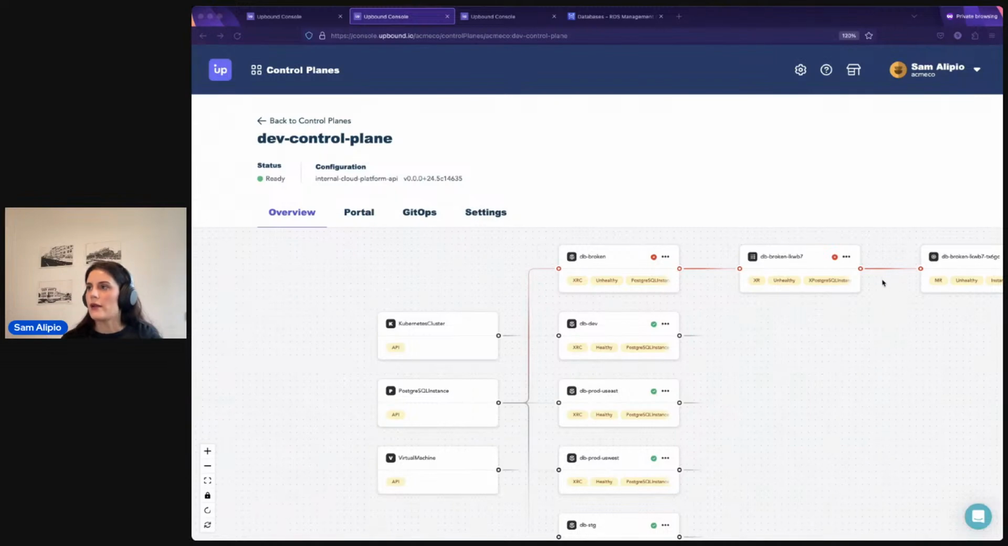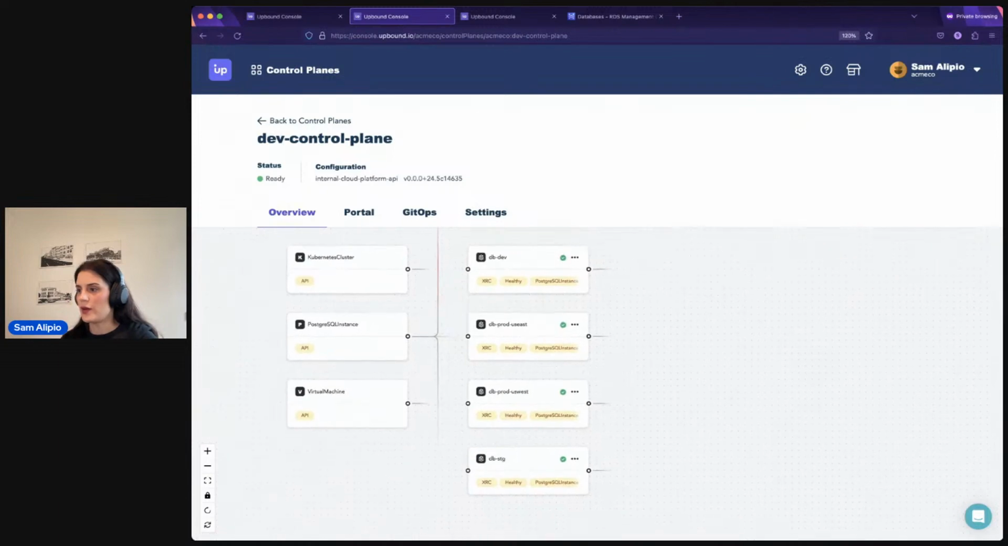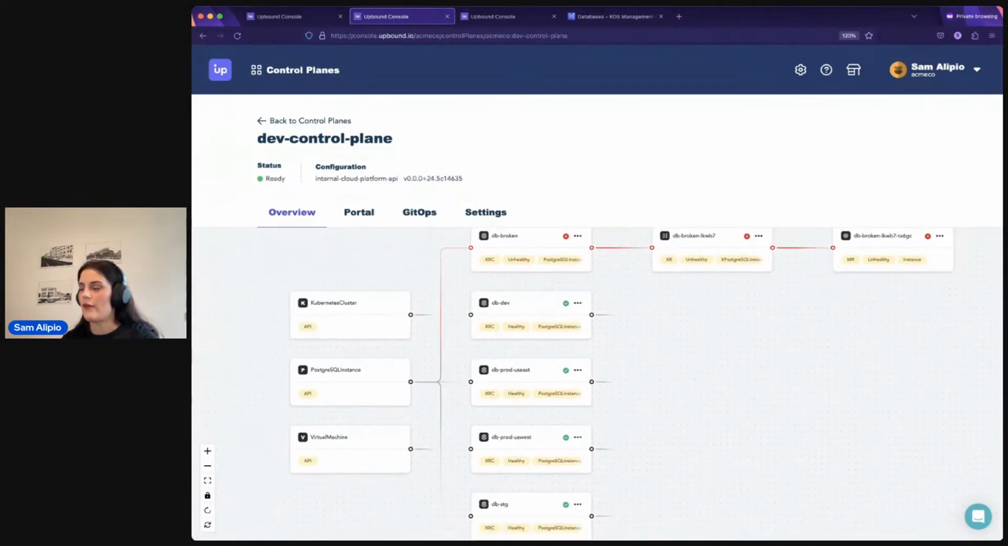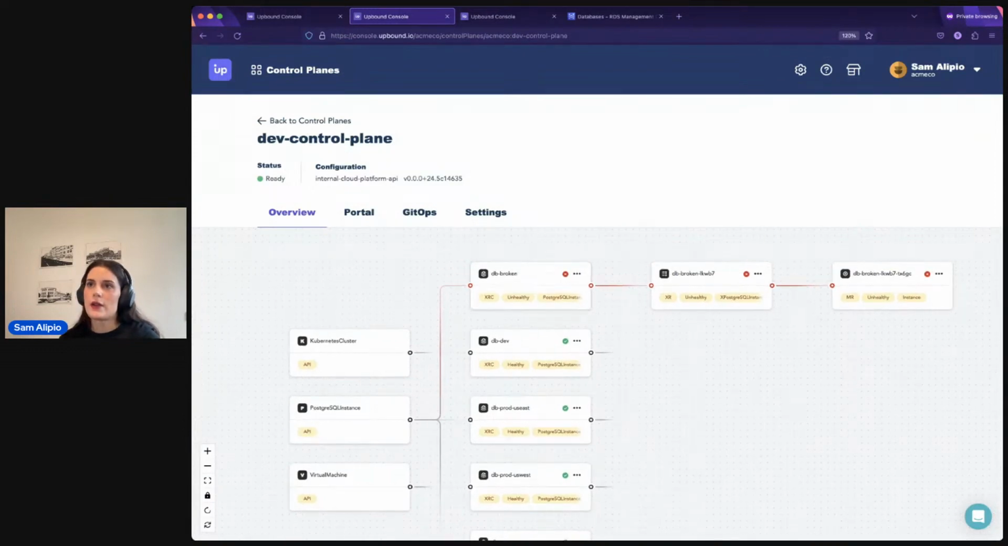So here within my dev control plane, what we're seeing is a graphical representation of the claims that have been applied to this control plane, and the composite resources as well as the managed resources that underpin it. For this example, I've got 5 different Postgres databases that have been created, but it looks like one of them is unhealthy. If you're familiar with Crossplane, you know that debugging in Crossplane is not so easy.